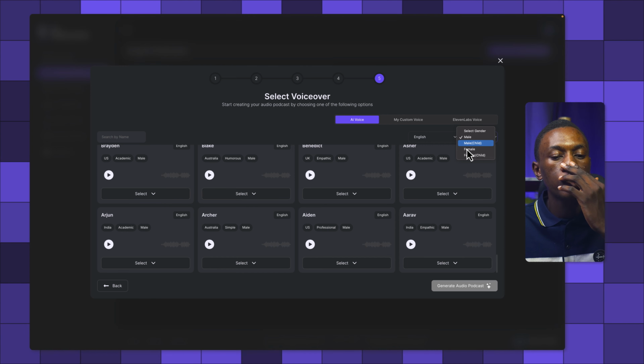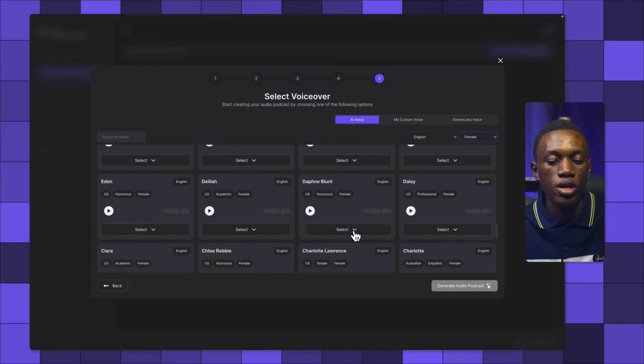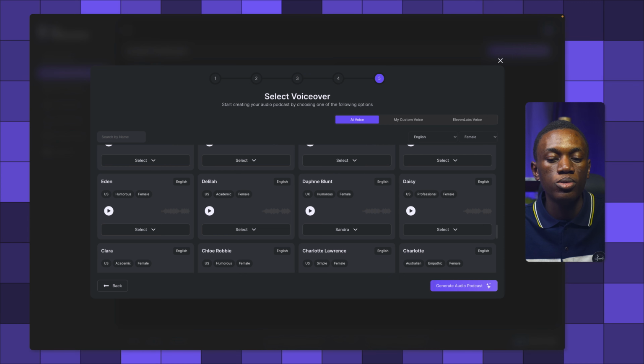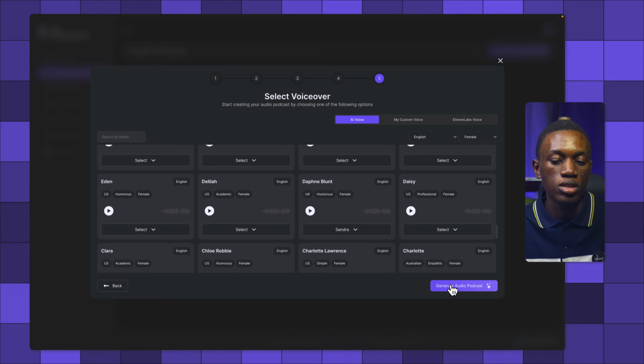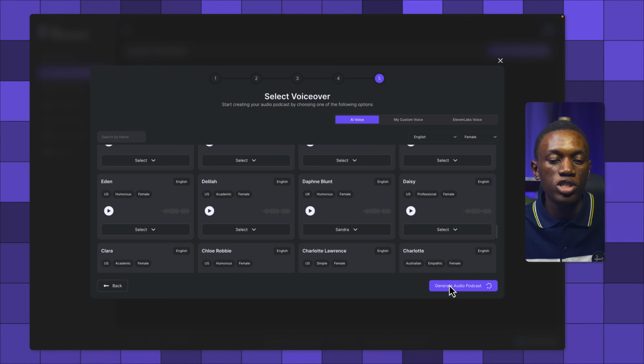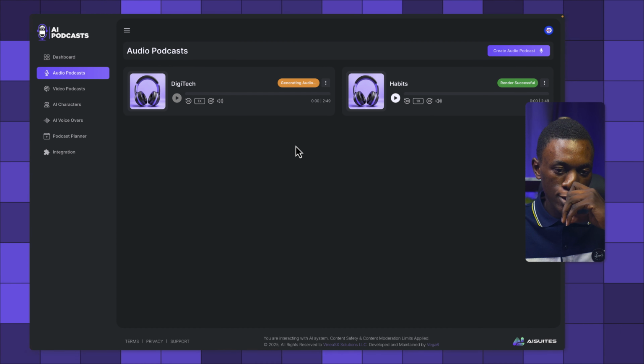Pick the male gender. So now we're here. Let me assign this to Sandra. So now that we've done that, you can see that the button is lit up. Generate audio podcast, and you can see that it's generating.